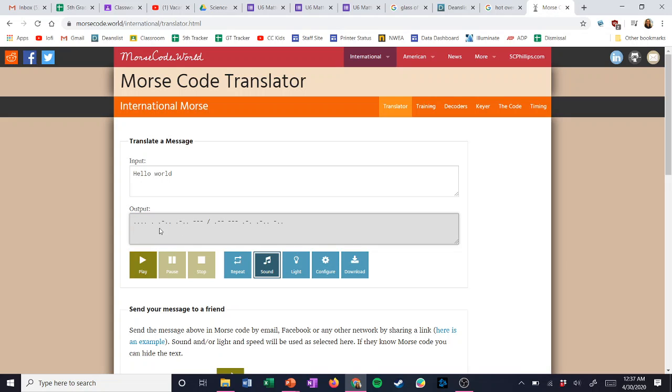So if you were to play this sequence here, dot, dot, dot, dot, dot, dot, dash, dot, dot, it would sound like this. And that is what it sounds like to say hello world in Morse code.